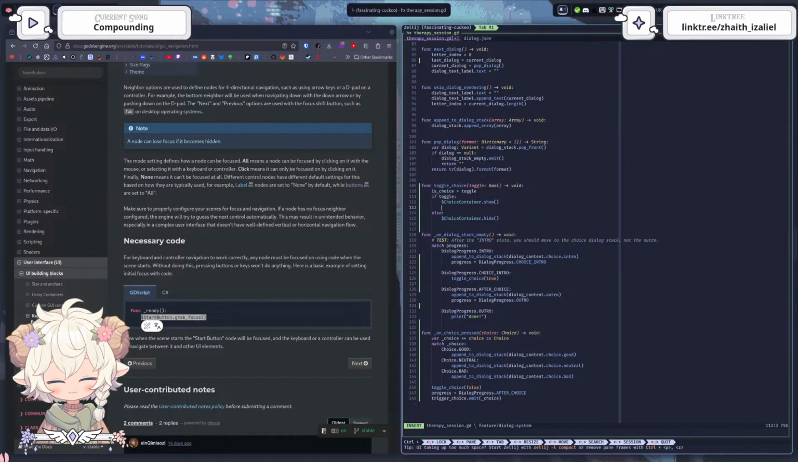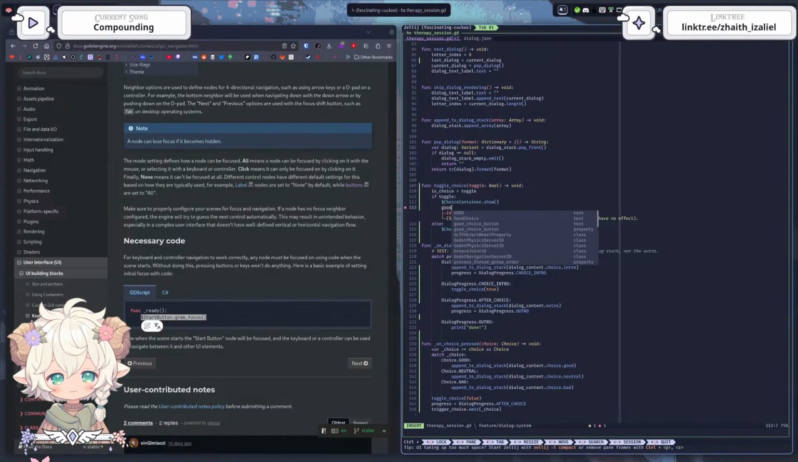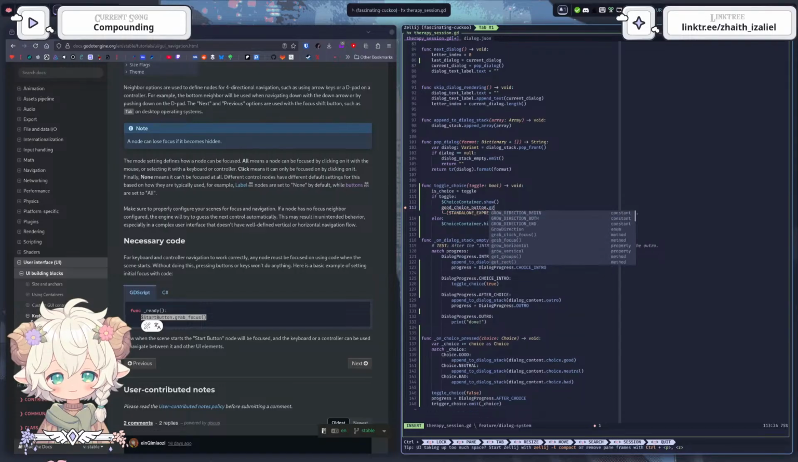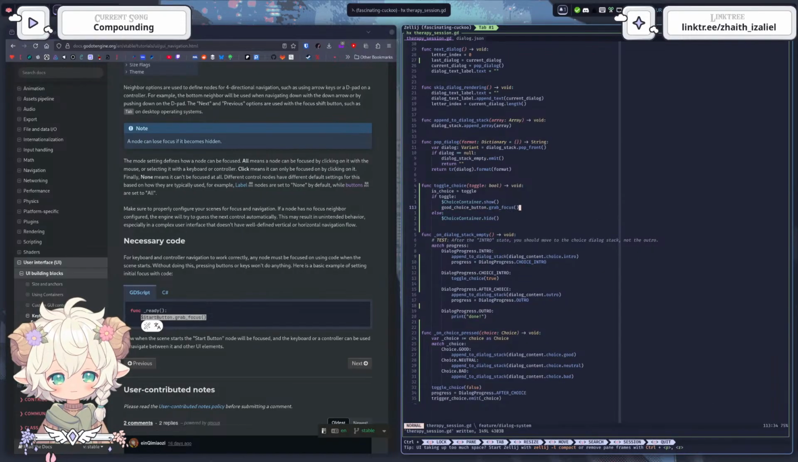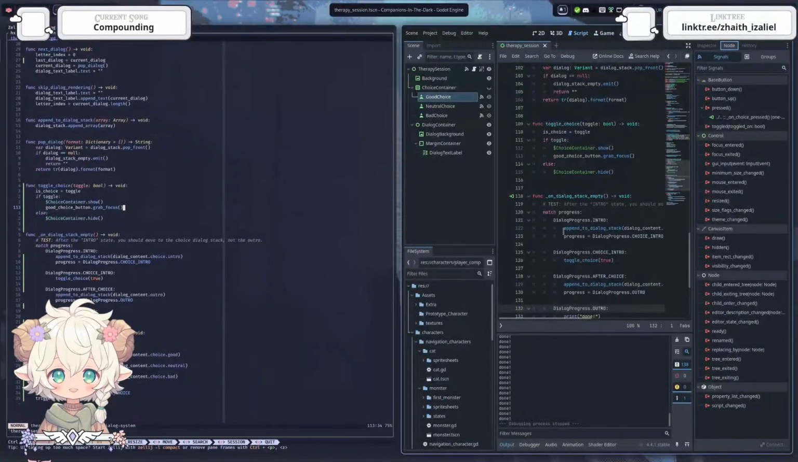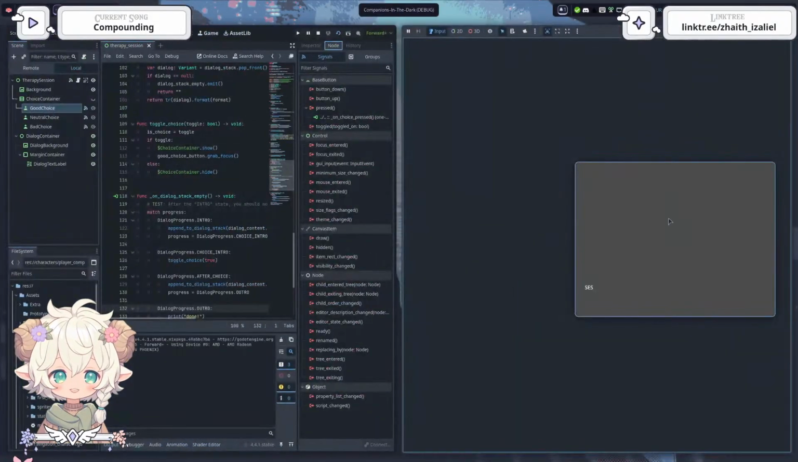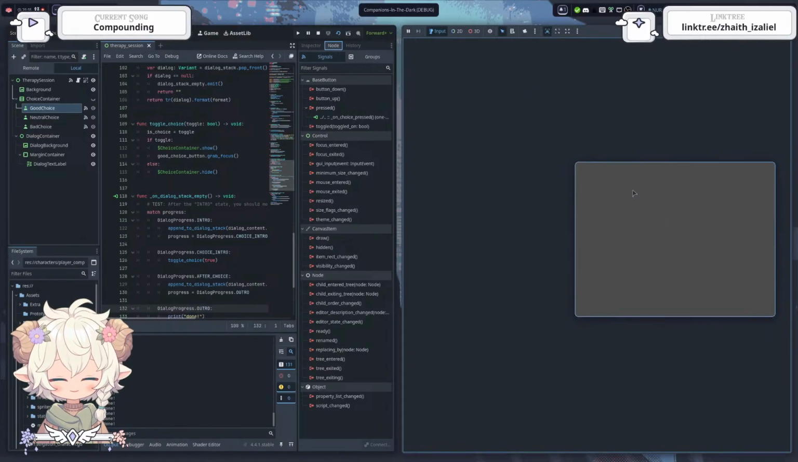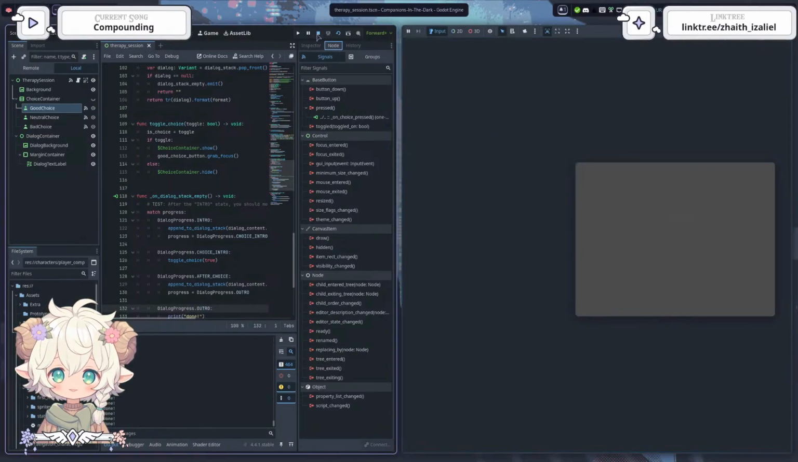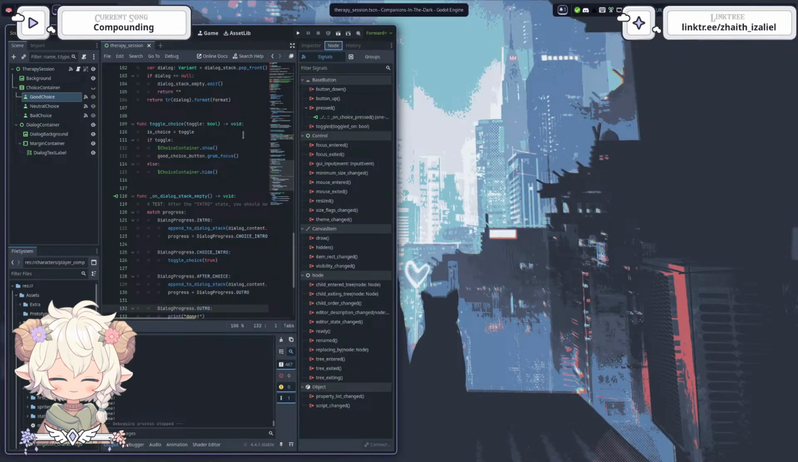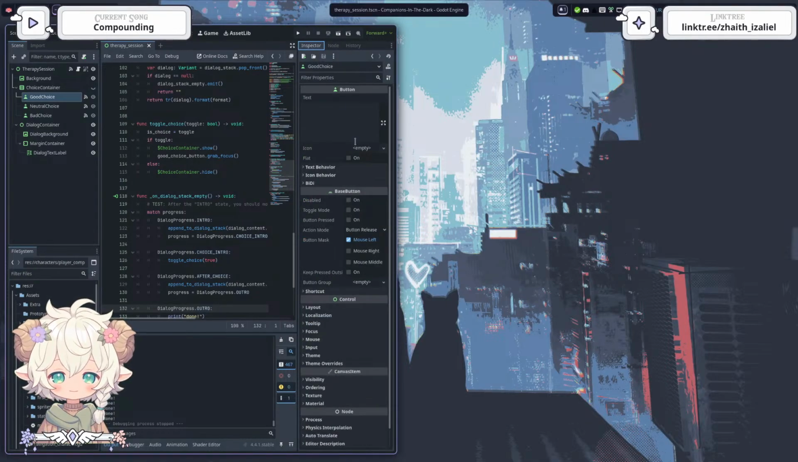We want to do the good choice button dot grab focus, first thing. See if it does something now. Okay, perfect. And then I can just do that. Pretty simple, honestly. Took me 10 seconds to do it. Does that look good? No, that looks terrible, but it works.